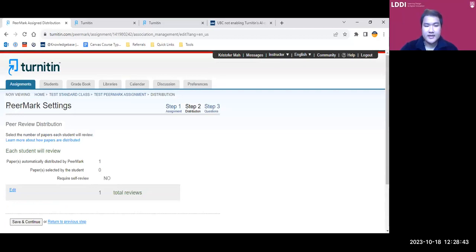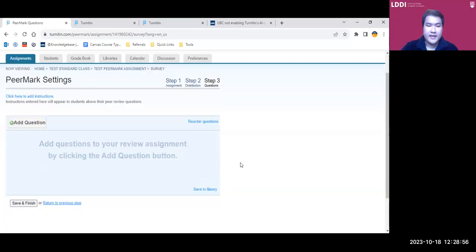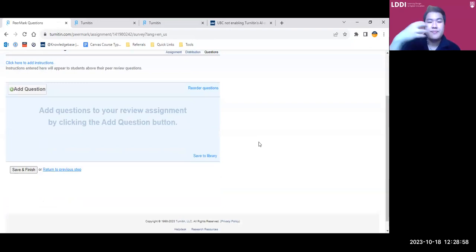This next part here in the peer mark settings is to determine how many papers students will be reviewing, as well as if they will be selecting any to review themselves, and as well if you do want to enable a self-evaluation. So save and continue there. And this last part here is to build a more guided peer review. And this is a little bit different from Canvas, I will say.